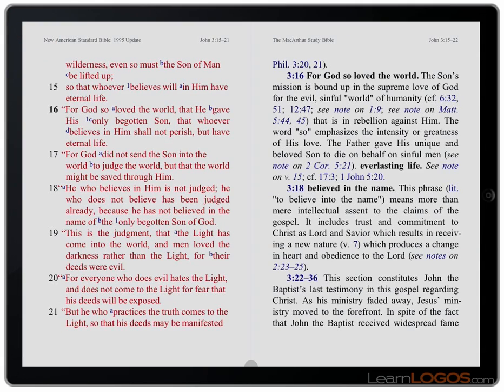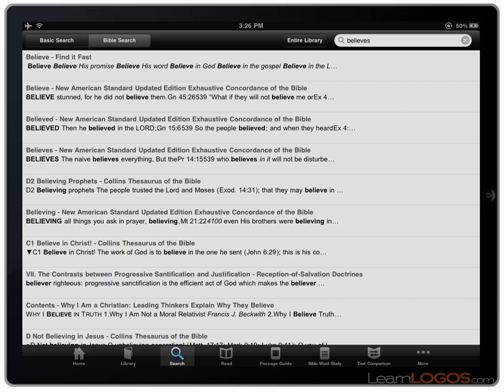Now let's do one more thing. Let's once again click and hold on believes until the word is selected. Now we can copy and we can also search. Let's click Search. Please notice that the search window is opened up. Very important that you look at your search buttons. Right now, Basic Search is darker than Bible Search, so it is selected. So we're looking for the word believes in our whole library. In fact, if we go over to our search window, search box, we'll see entire library is selected there.